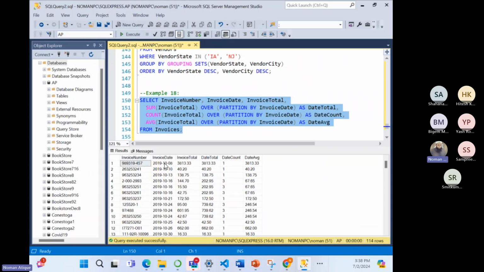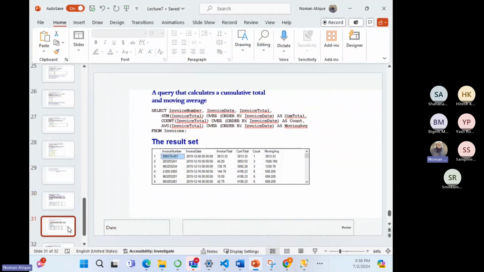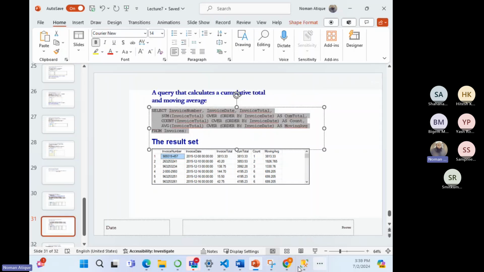Look at that. Invoice number, invoice date, and invoice total. These 3 are coming from here. And now date total is partitioning the sum of invoice total by the date. Then count over partition by invoice date, the count. This one, average over. This is a very interesting query. So what does OVER actually do? If you want to go through a particular group, it will give those values over there. So this is our 30th one, a query that calculates cumulative total and moving average. Again, moving average, so just moving results and moving average.